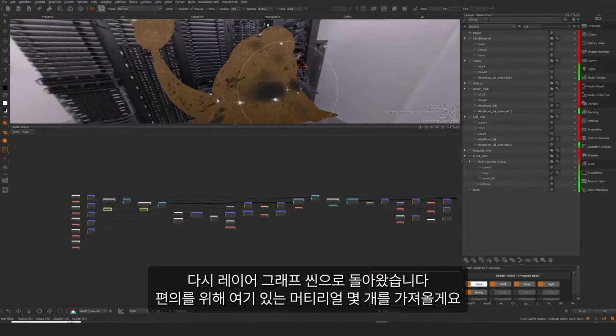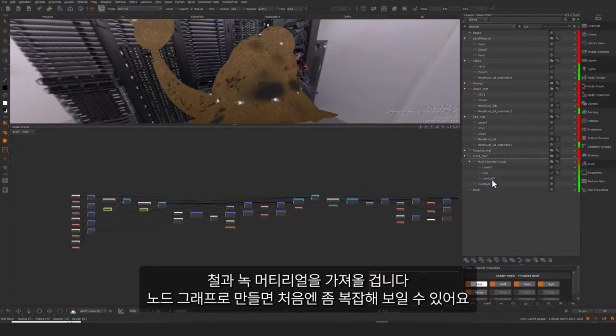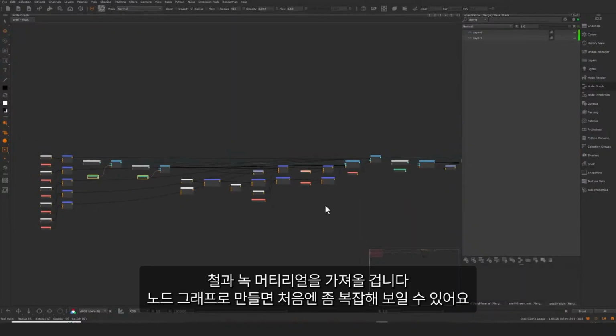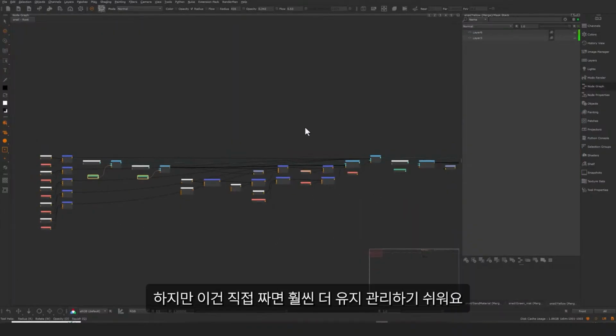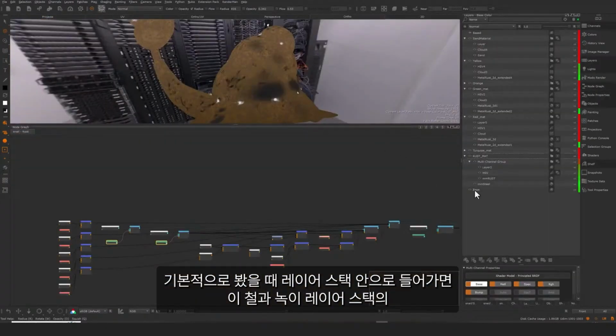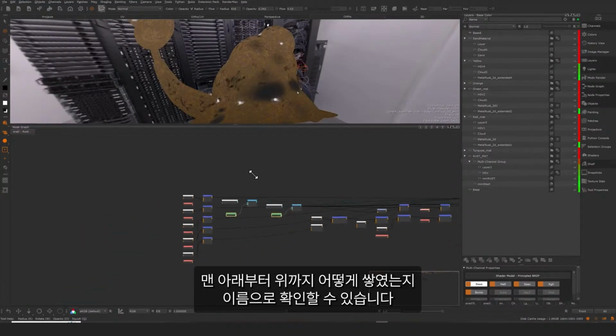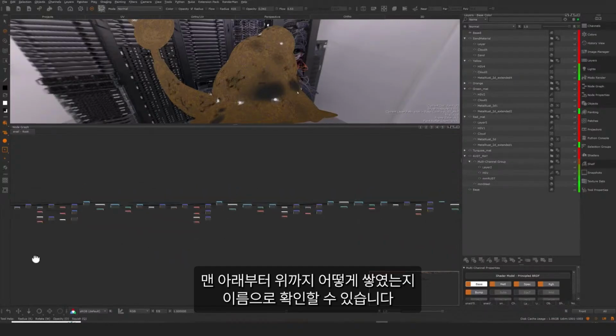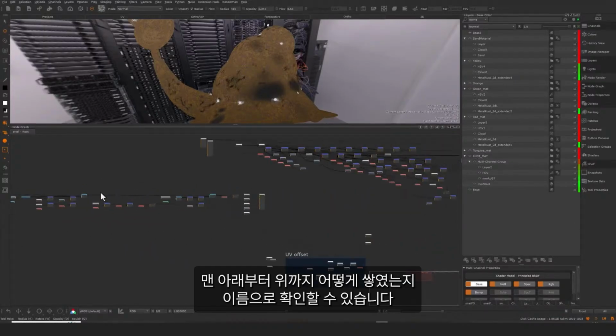Okay, I'm back in my layer graph scene. I'm just going to hijack a few of these materials for convenience's sake. So I want to have this steel and my rust material. Looking at the node graph, when we auto build it, it's quite chaotic, and this is something that is much easier to maintain when we build it ourselves. Essentially, if I go into my layer stack, we can see these names here, steel, rust. This is the bottom of the layer stack and this is the top of the layer stack.